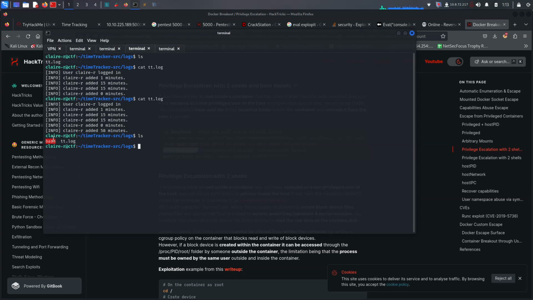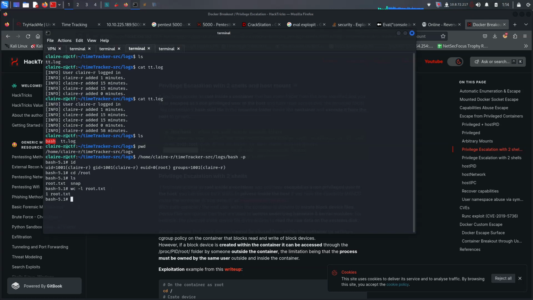If we check the logs here, we are able to get a bash root shell over here. So that's what I'm talking about. We are root. Alright, so we can go and get root.txt over here.